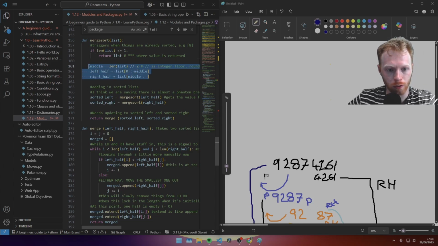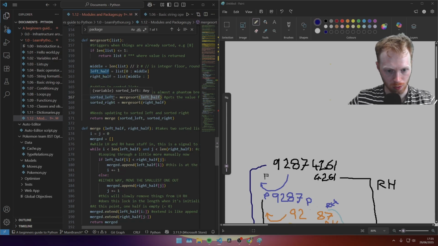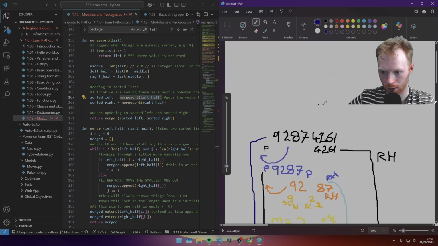This little function, well, these 3 lines here essentially cut it in half. And what we're going to do is then look at the sorted left, which is the left half. So for this 92874261, we've cut it in half and we've said the sorted left is merge sort left half. Okay, so what is this value? Well, we've not returned anything yet, so we're going to have to populate it. And I'm going to jump across. I'm going to have to draw quite a lot. Maybe I can use a scroller.